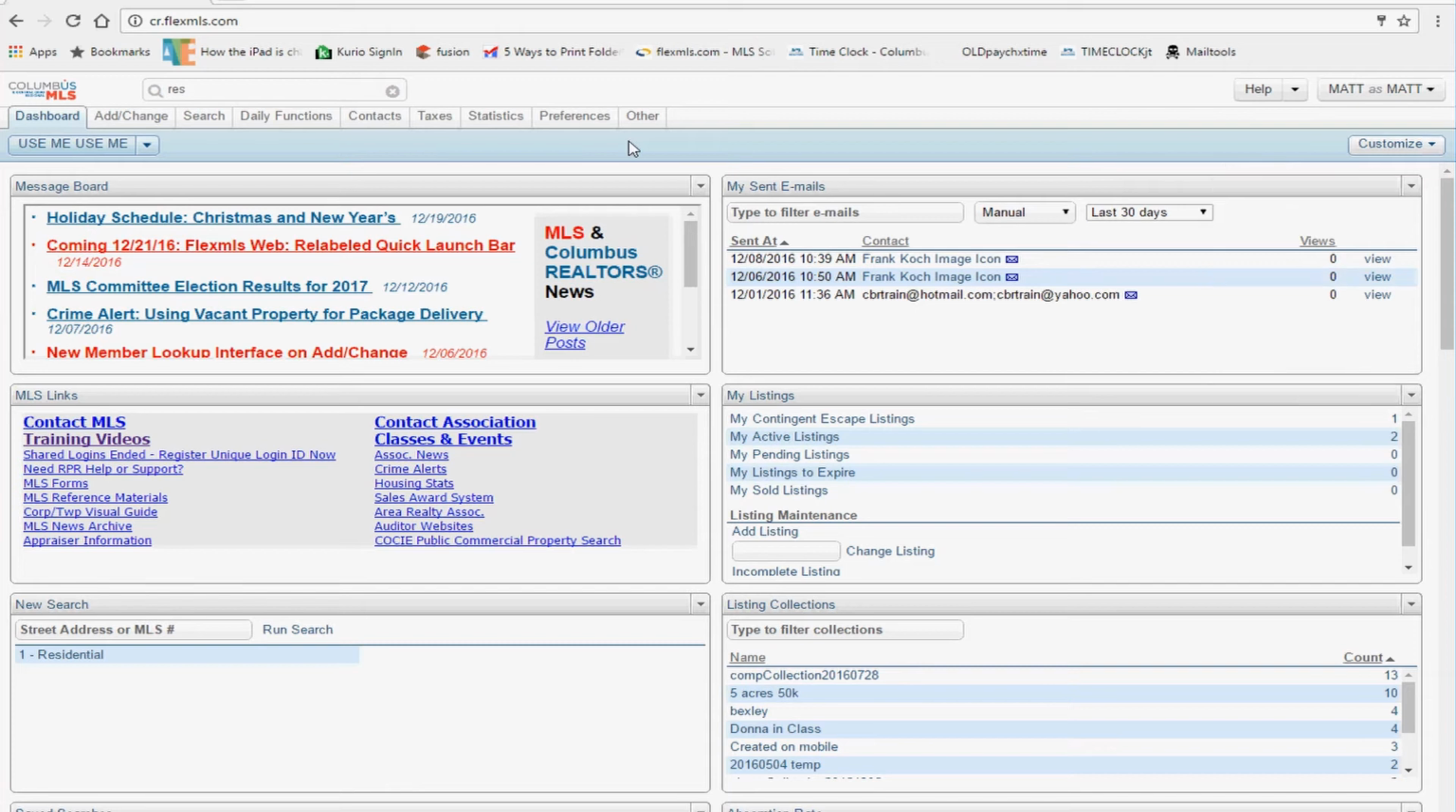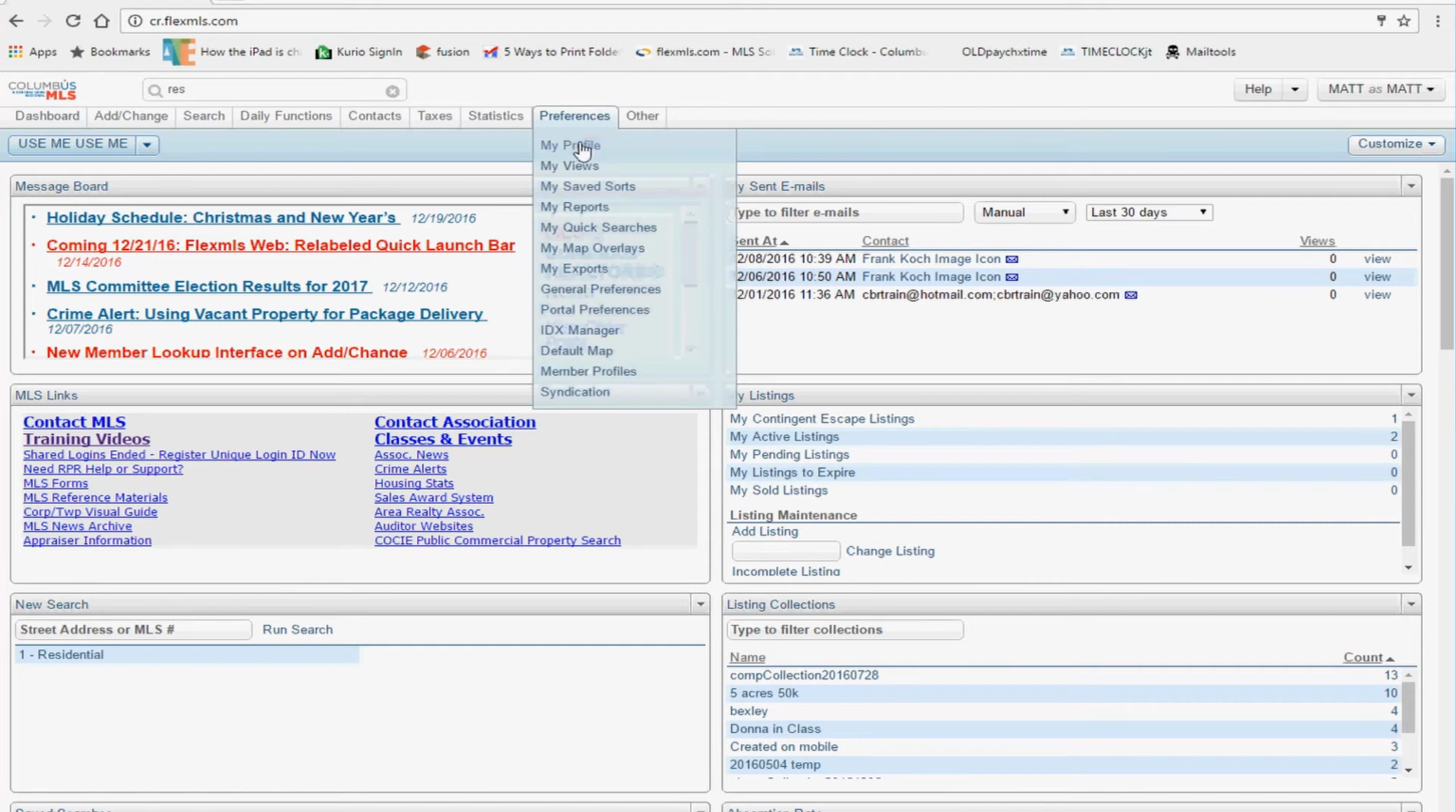Now I want to talk about setting preferences. There are a couple places you're going to do that. If you go to Preferences, notice you've got My Profile. You've got General Preferences and Portal Preferences. Those are the three we're going to talk about.